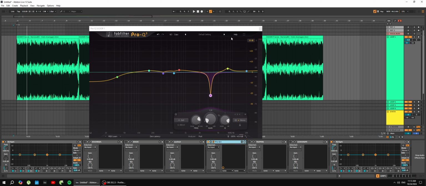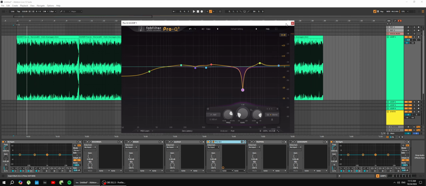So I use the Pro-Q 3. This is the plugin when the plugin is bypassed.